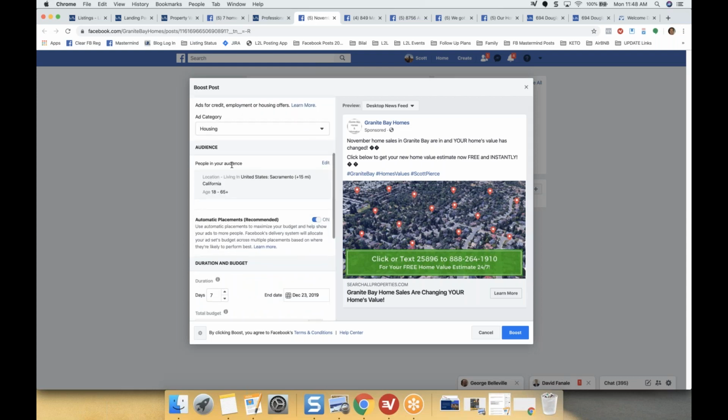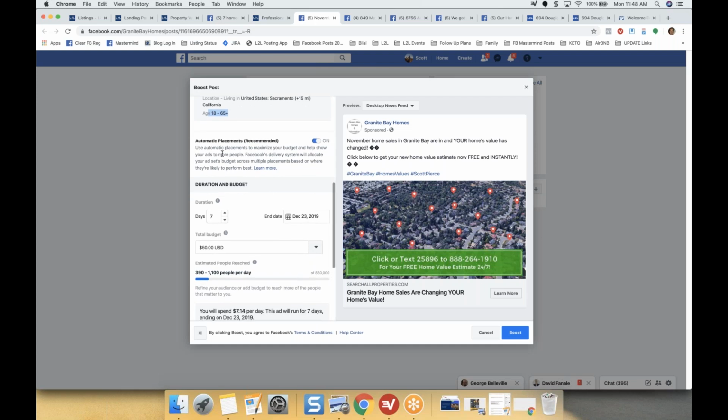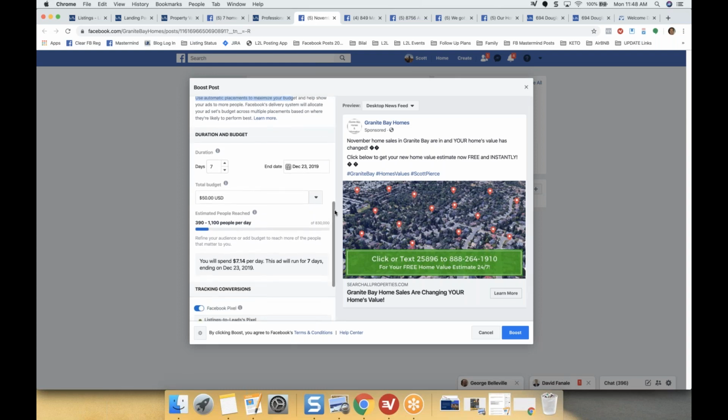And so because of that, we are locked into the area plus 15 miles. We are locked into the age being 18 to 65 plus. And we are also locked into advertising to both men and women. All right. Just like I talked about before, automatic placements, I leave that on, but you can turn it off and edit that if you want. Again, as I mentioned before, under duration and budget, I like to leave it at 7 days. I don't like to do less. I don't like to do more. All right. If it's running great, you can extend the ad, right?